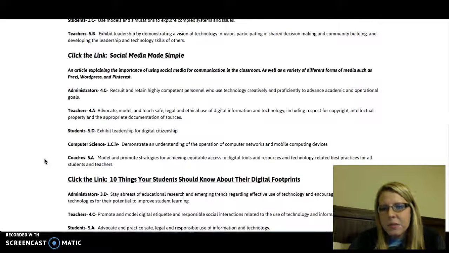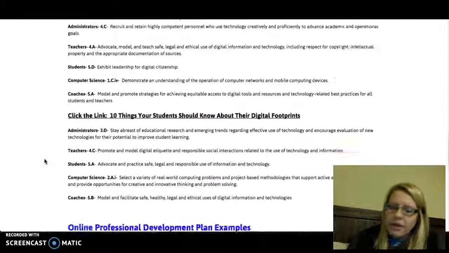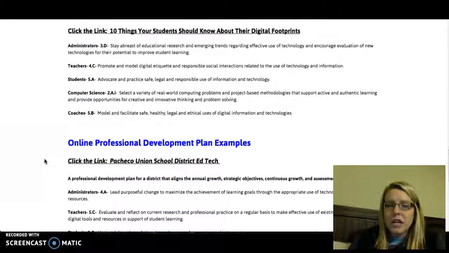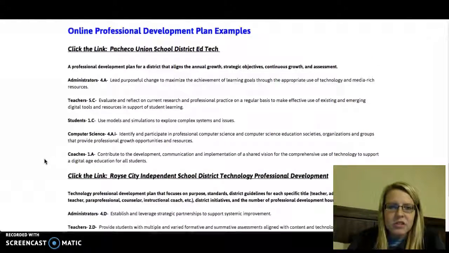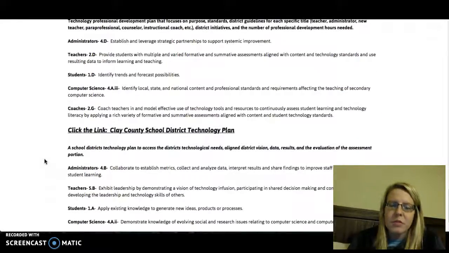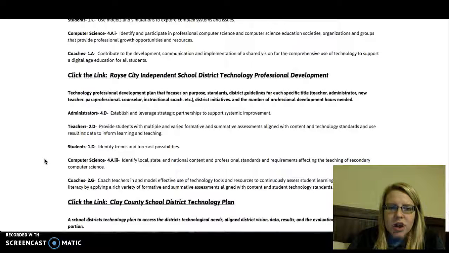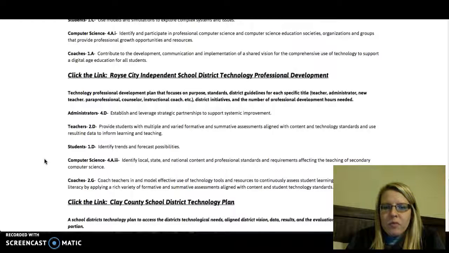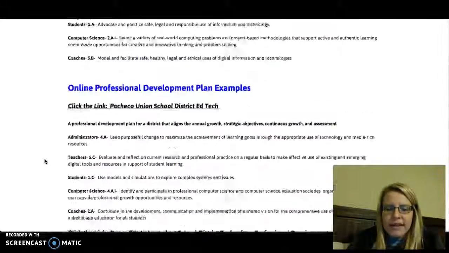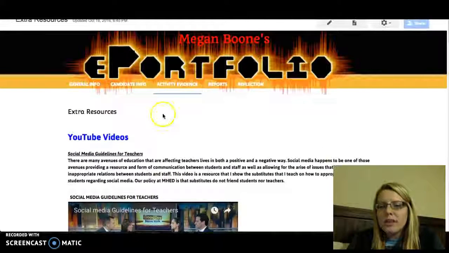Social media made simple, meaning how can you use social media in the classroom for different forms. And then 10 things your students should know about digital footprinting, what I just talked to you about regarding digital citizenship and how to watch the emerging trends. Professional development plans: I've linked three districts with great professional development plans to help their teachers engage in all of the things that are needed for not just teachers, but administrators, coaches, those sorts of things, for district guidelines, as well as state standards that would help with data-driven results.